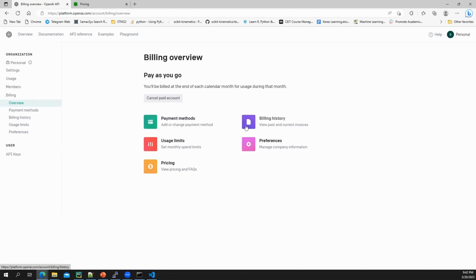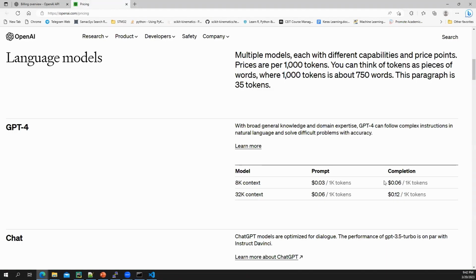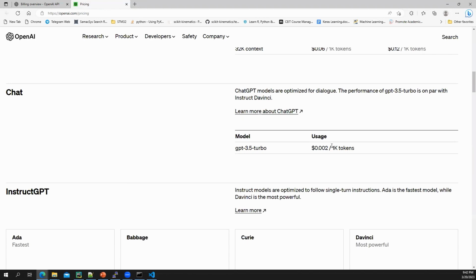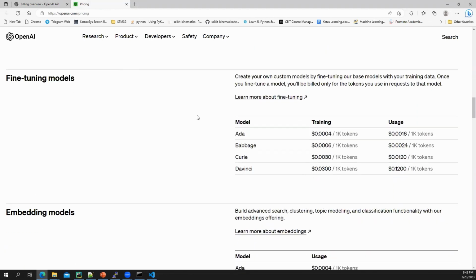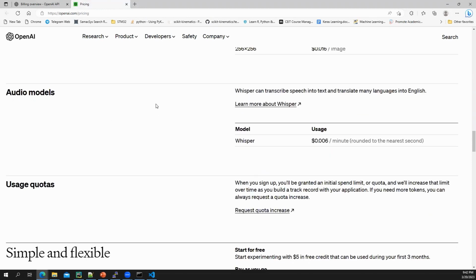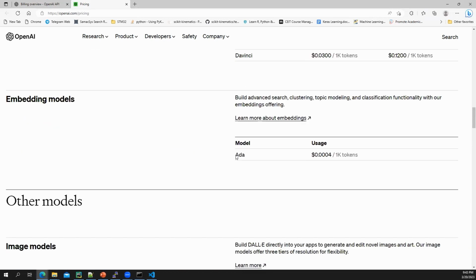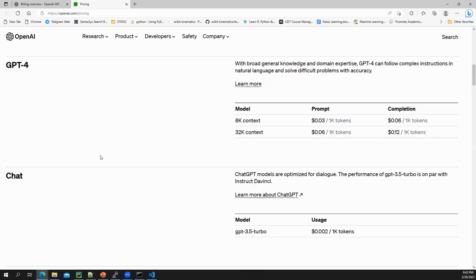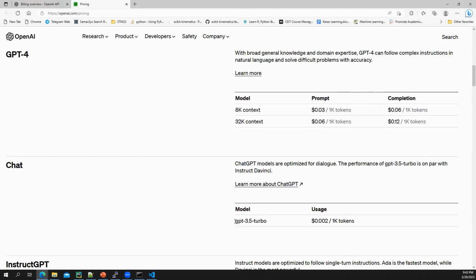We have billing, history, pricing. Pricing would be interesting. For GPT-4, we have pricing in here. We have chatbot pricing here, Instruct GPT, embedding, and image models. For the audio model, we have Whisper, and the price is 6 cents for 10 minutes. I mean, amazing. And what about the GPT that we are going to use? ChatGPT, I mean GPT 3.5 Turbo. This one is also very cheap. It's kind of nothing.